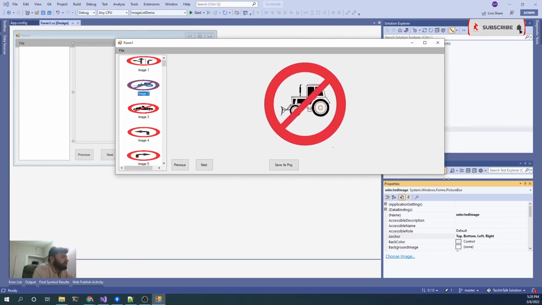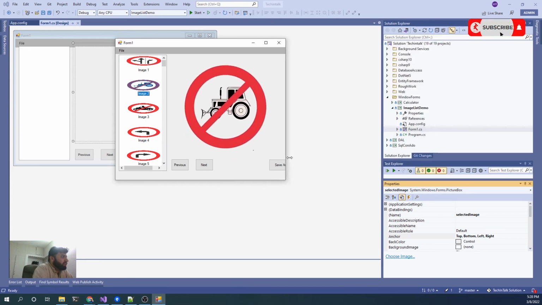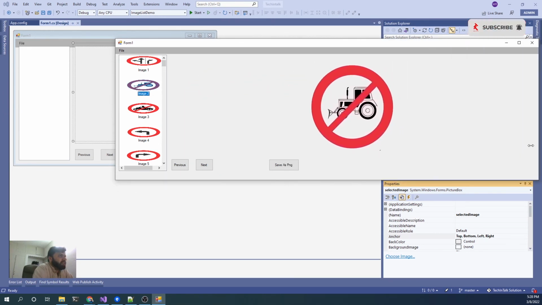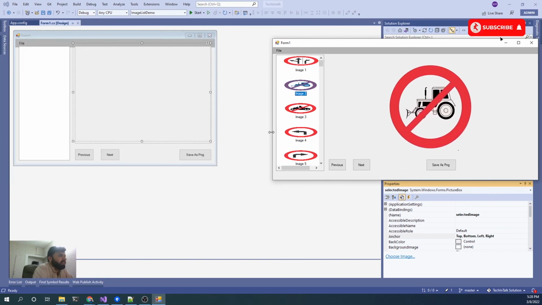So if अगर हम इसको रिसाइज करें, now you can see that it gets resized as well. The panel gets resized as well, right? So now that looks fine, right?